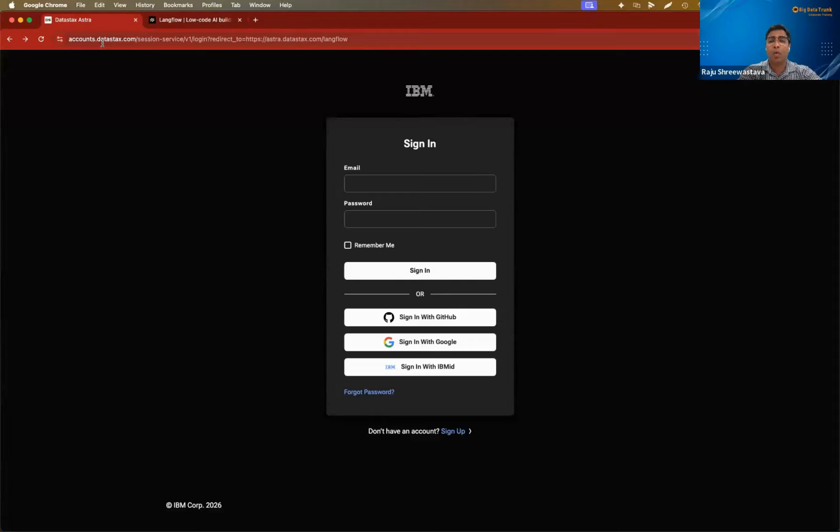DataStax is a company which has been acquired by IBM. They have a few different things. They have a vector database called Astra. They have an integration with Langflow in a very visual way, an online way. So I'm going to share the link and you'll be able to do it. I'll put the instructions in the chat as well as on the screen. So we'll do that.